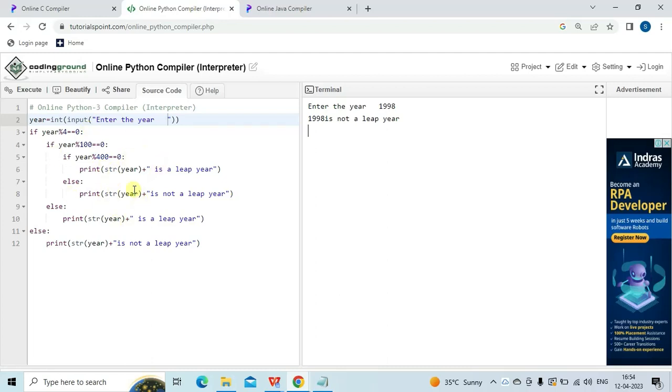Please remember this. In order to concatenate a number and a string, we need to use the str function. In order to take input, we need to use this function. In order to have some data in the input, like enter the year, we need to write it like this. While we are coding for written examinations, we should not mention this statement. We just use, in comments, int of input. Okay, that's it.